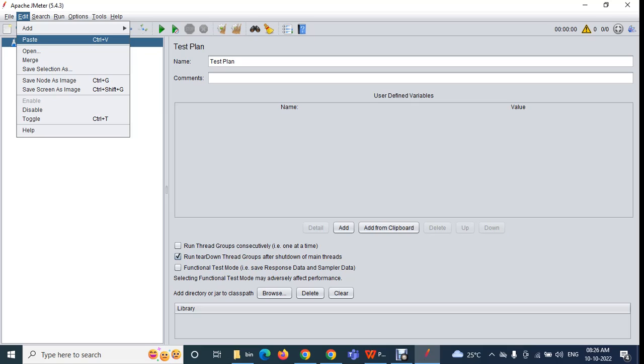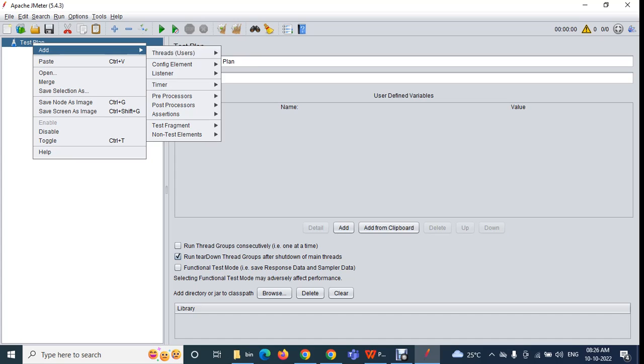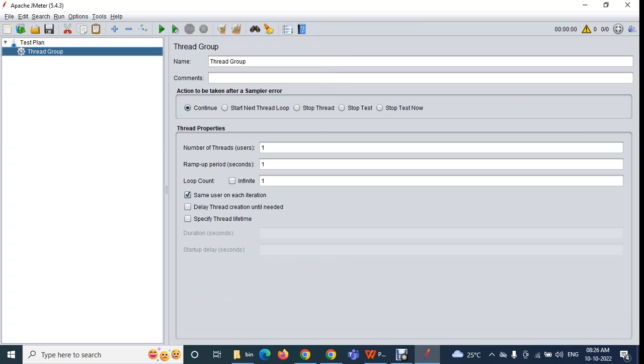And coming to paste, here Control C, Control V, Control X, those will work. Okay, so let us assume I am adding one thread group. I want to add one more thread group.